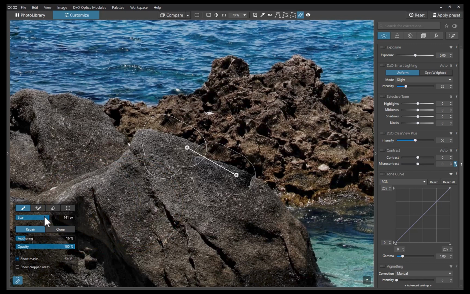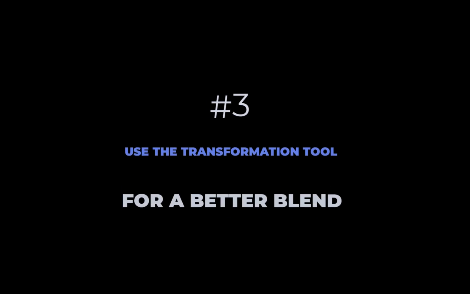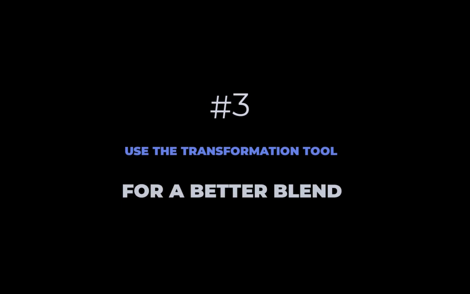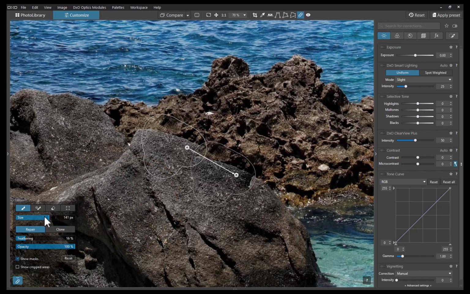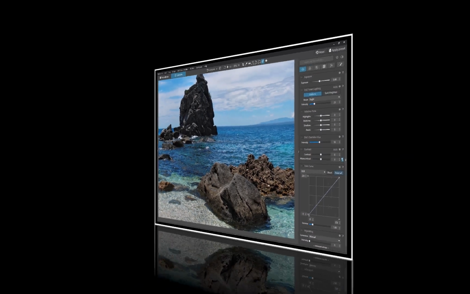One problem though with our removal is that it has made the rock's surface look a bit too jagged. That brings us to the third tip: use the transformation tool for a better blend. In case you didn't know, the transformation tool was added just 2 years ago in Photolab 6, and it's one of the unique features of DXO's implementation. I'll click Transform. As you can see, transformation handles appear. I'll hover over the widget. As the cursor changes, I'll drag to adjust the orientation. There, a better result.